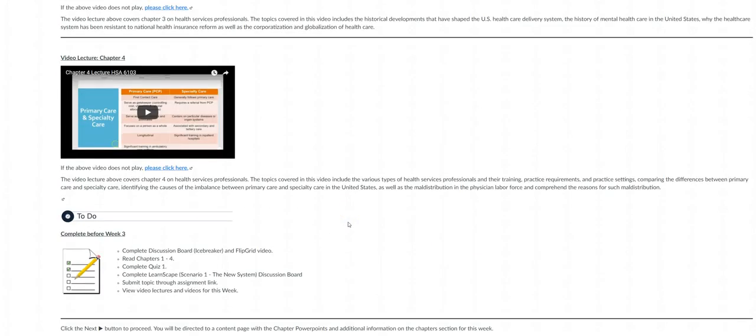And then last but not least, you'll always find on the first content page a weekly checklist. So here we are, just a reminder for you to complete everything that was assigned for this week. Now, again, this module covers weeks 1 and 2. So when you continue on from this module, you'll be going to week 3.